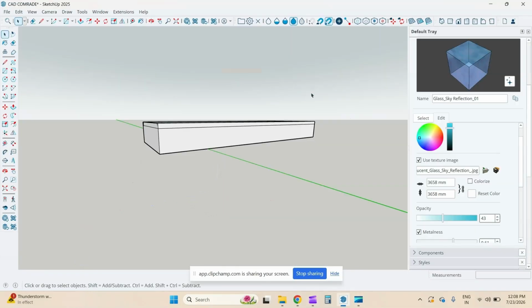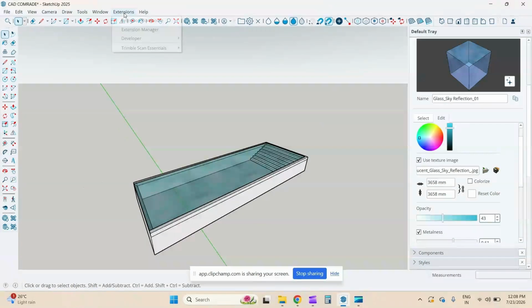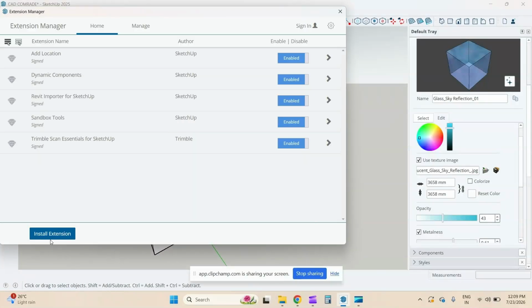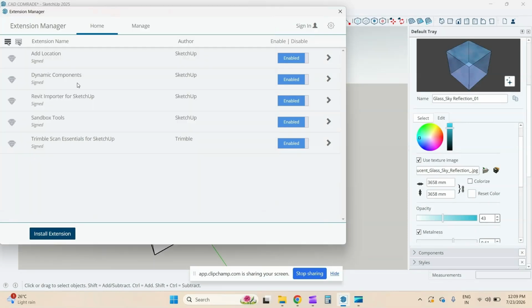After seeing that, we'll go to our SketchUp. Under the Extensions option, we will go to Extension Manager. Under the Extension Manager, we will press on Install Extension, and under Downloads we have our TrueBend plugin, which we will double click on and it will get installed in SketchUp.